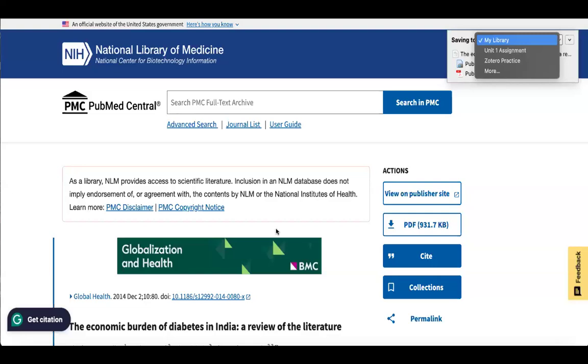So here's an example of using Zotero with PubMed. After finding an article, once you have Zotero downloaded, you should also download the Chrome extension of it. Once you do that, you just have a drop down on the top right of your screen, and you just click that. It's going to assign it to a specific folder, like it's going to say Unit 1 assignment, and you just click it.